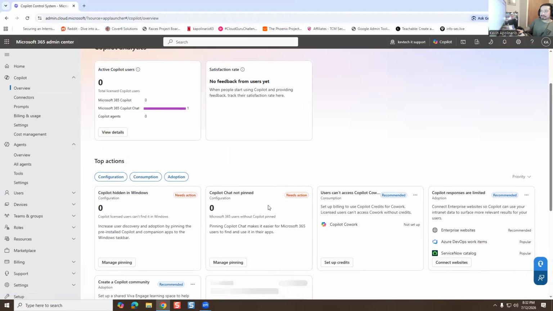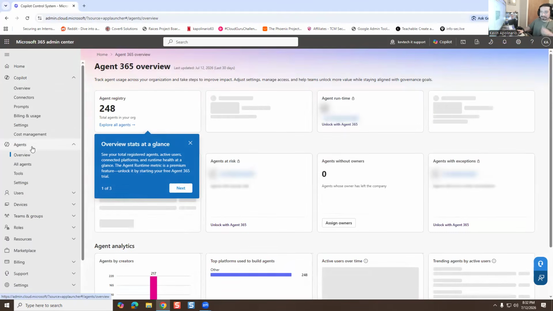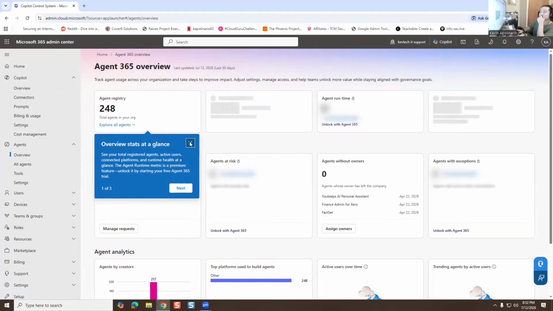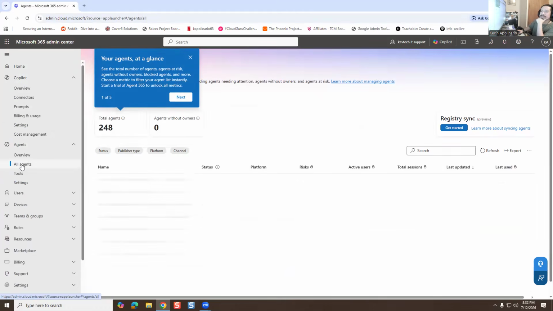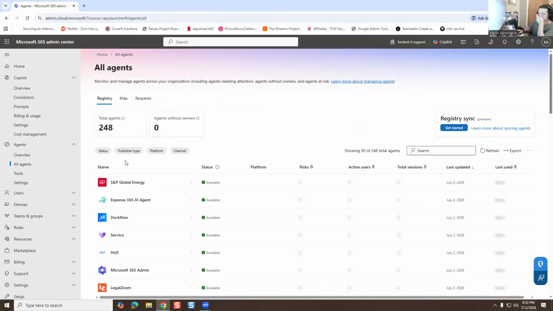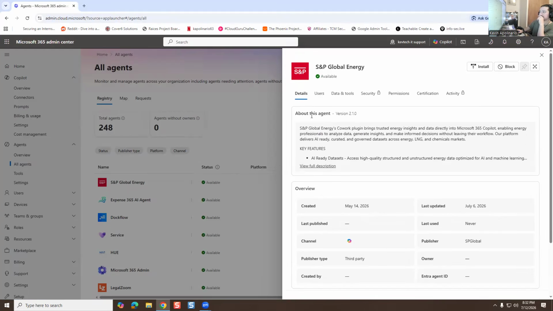Then you have your overview. This was not here before when I made my video a while back. We have overview for agents. You have your agent registry, 248 agents. You have all agents. If you click on it, it tells you more about it. Analyze data, general insights, make informed decisions without leaving the workflow, blah, blah, blah.